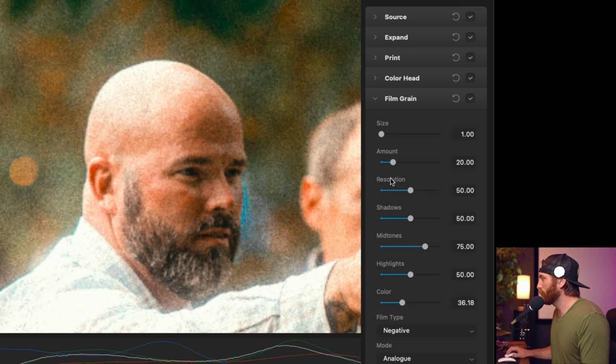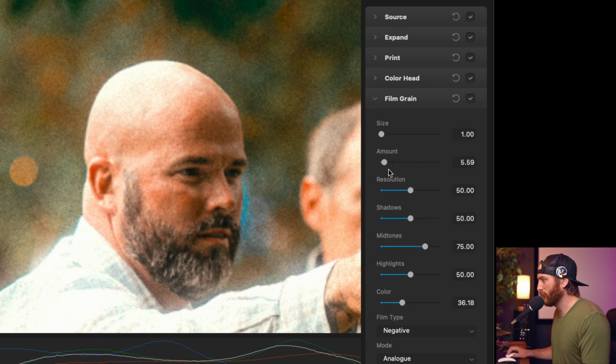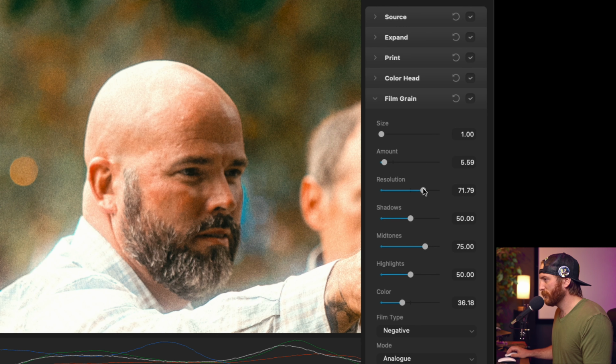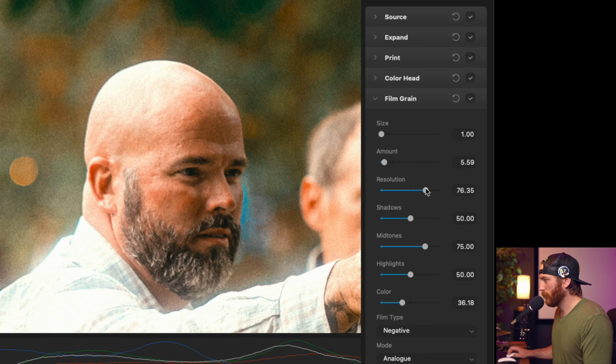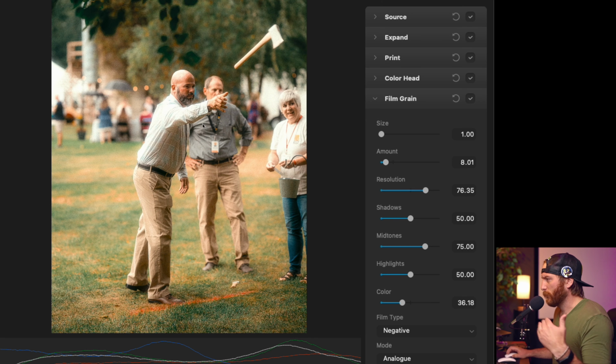This is cool because you can push in how much grain you want into the shadows, the midtones, or highlights. And they even have a color slider here too. What I'm going to do is drop this down just a little bit. I think I've had pretty good success in the 5 to 7 range. The resolution, I think, really deals with how much it's going to deteriorate or not deteriorate your image. I'm actually going to push the amount up a little bit. I'm just going to leave it at that because I want to keep going here.